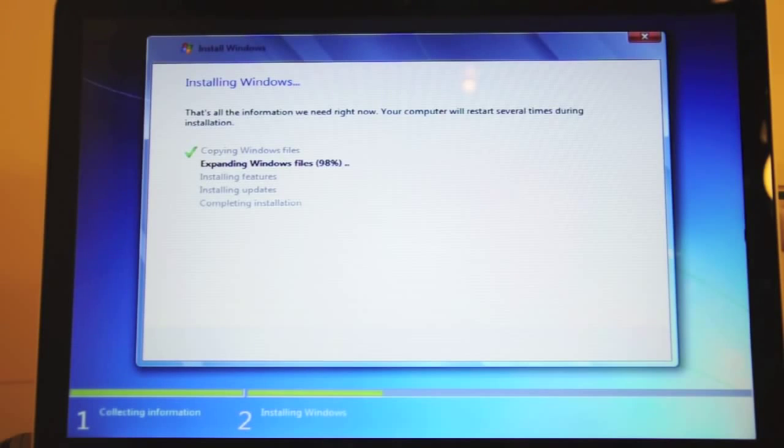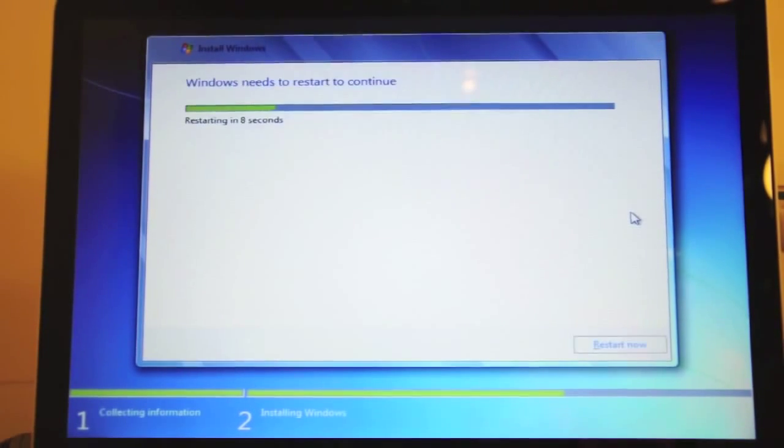I'm still waiting for the installation. What it says here is that Windows will restart several times during this installation. That is the norm, so if your computer does restart, don't panic. Right now it's saying that installation is almost complete and it's going to be restarting again. So we should restart into Windows 7. As you can see, waiting is the name of the game here.